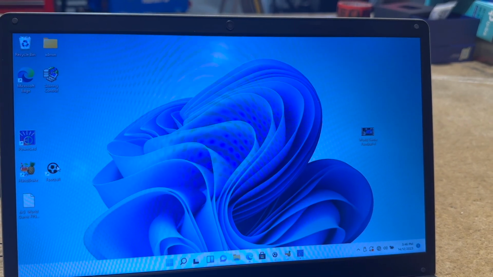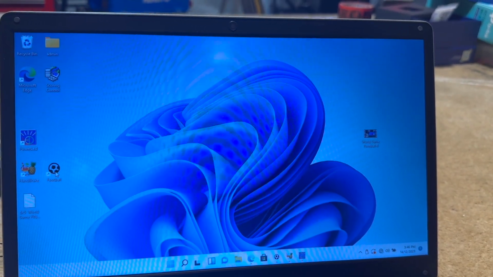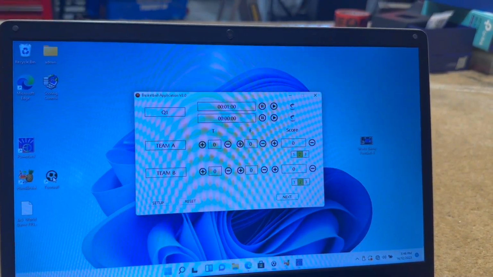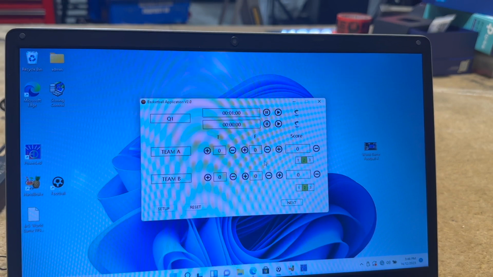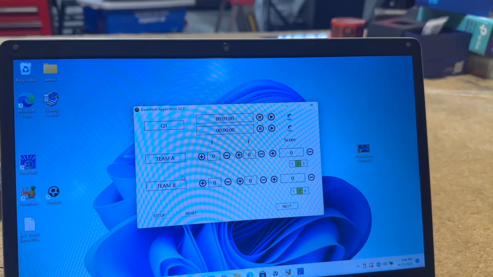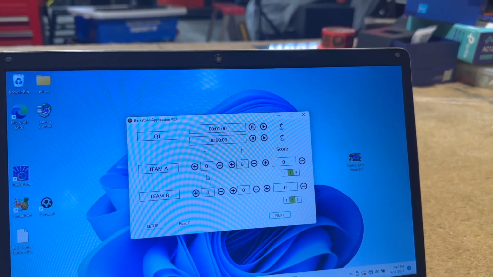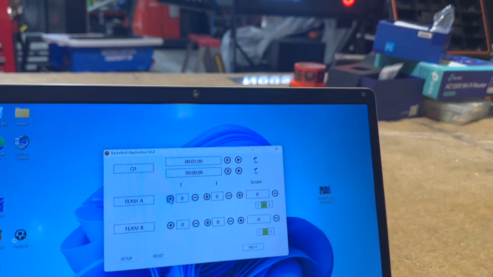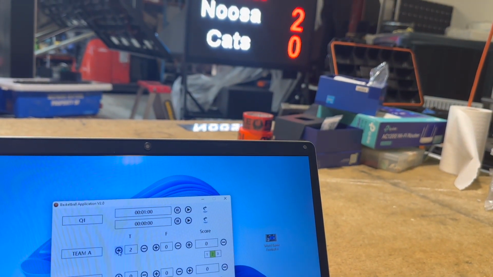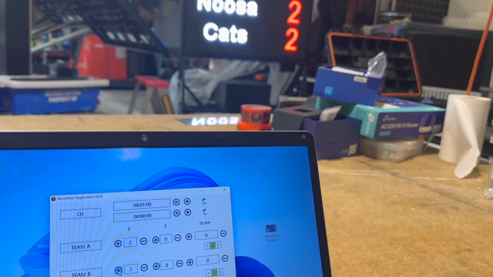Now we go over to the soccer ball. We double click on that, and that is our live scoring app. Once that comes up, you'll see Team A and Team B, and we have the first two scoring boxes. Very simple, you just plus or minus, just like that, and then Team B will score a goal.